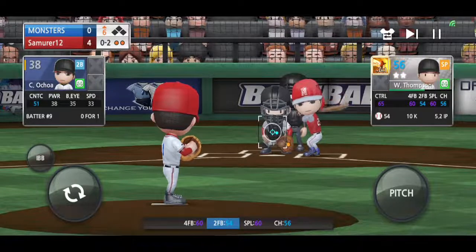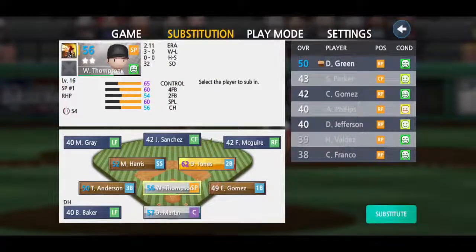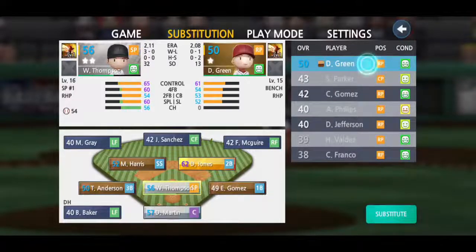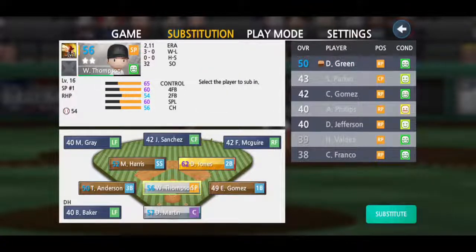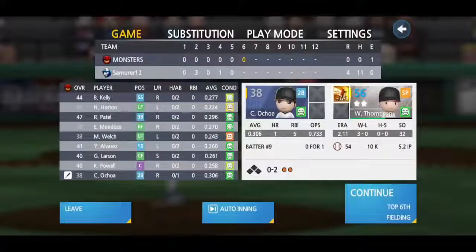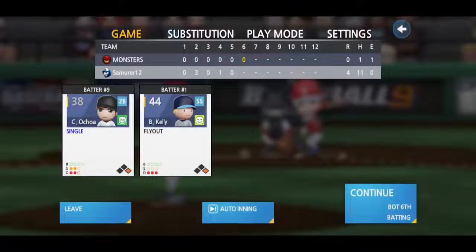And also you can substitute players. So let's say I wanted to substitute the current starting pitcher with a relief pitcher: you click on it, it automatically selects the current pitcher, then you select your relief pitcher and click substitute. Or if you go back to the game, you can always do auto inning, so that you can automatically finish off this inning, which I can do right now. And right now we're on the bottom of the 6th inning. Okay.